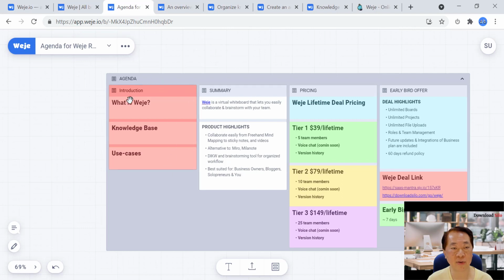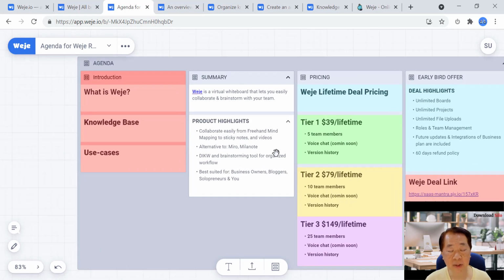So let's go back to our agenda. We have gone through what is VG, what is the knowledge base that we have inside the website, and the use cases. Let's go back to the pricing now. In summary, VG is a virtual whiteboard that lets you easily collaborate and brainstorm with your team. You can collaborate using a freehand mapping tool, and put sticky notes, pictures and videos in your board. It is an alternative to Miro and Milanote. This DIKW I have explained, and of course anybody can use it, not only business owners; if you are a student, you can also use it.